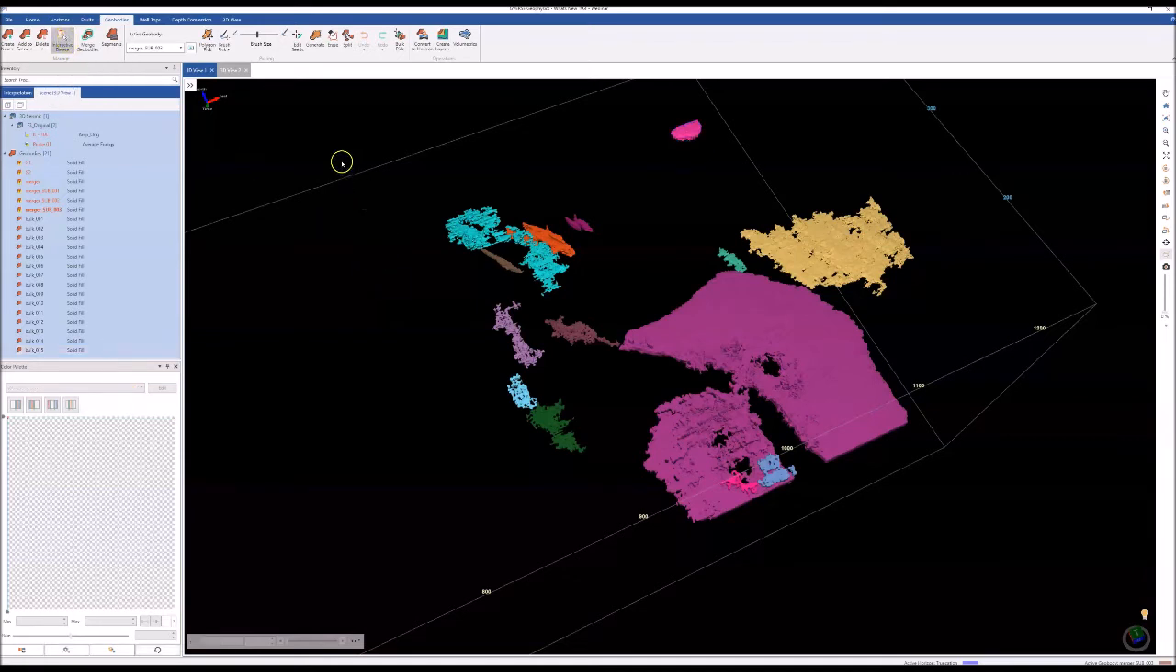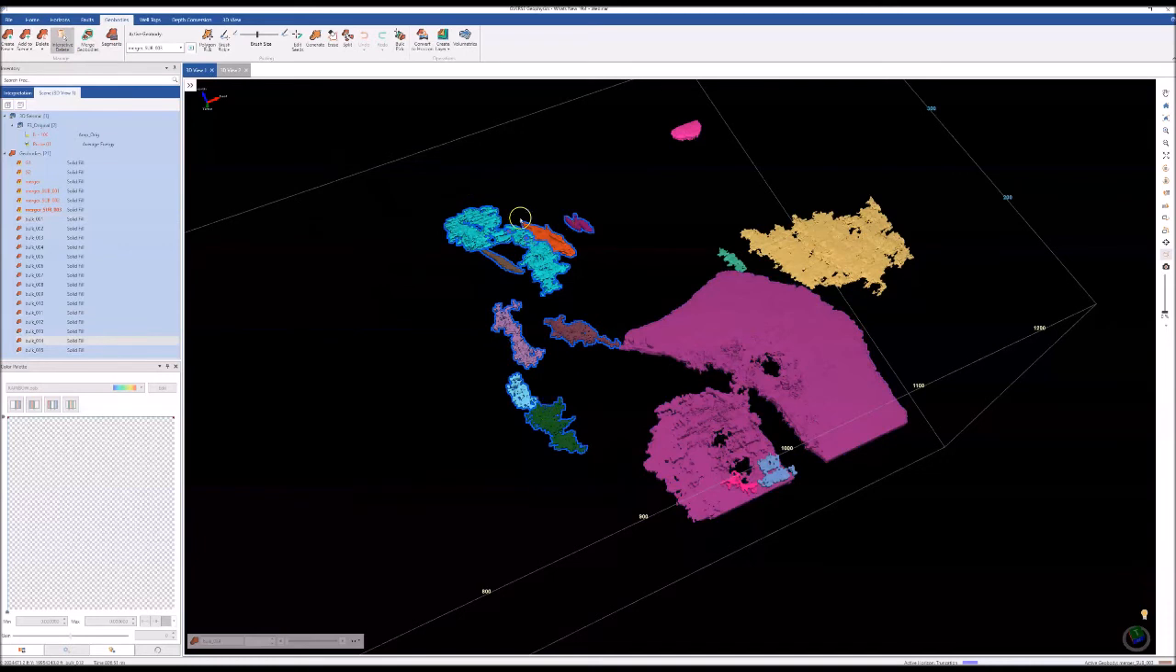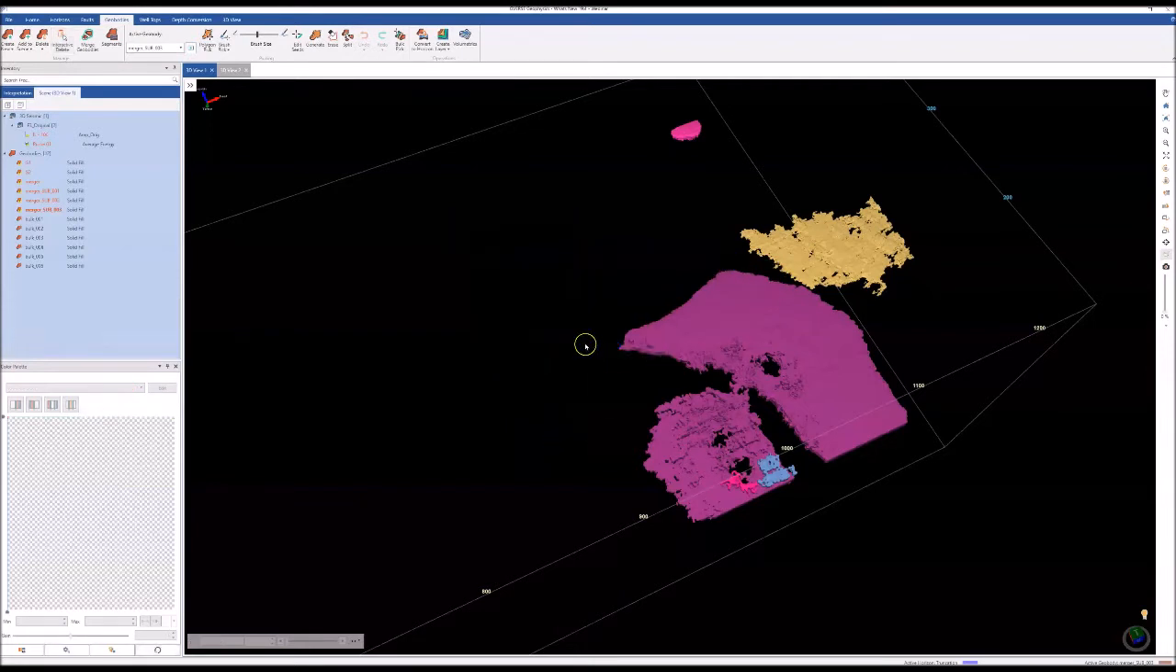Just turn it on, select an area, and that's going to select multiple geobodies for you. Right click, delete selected, and that's going to very easily delete those 9 geobodies that you selected from your scene. So you can clean up your interpretation if you got unwanted geobodies in it very, very quickly.